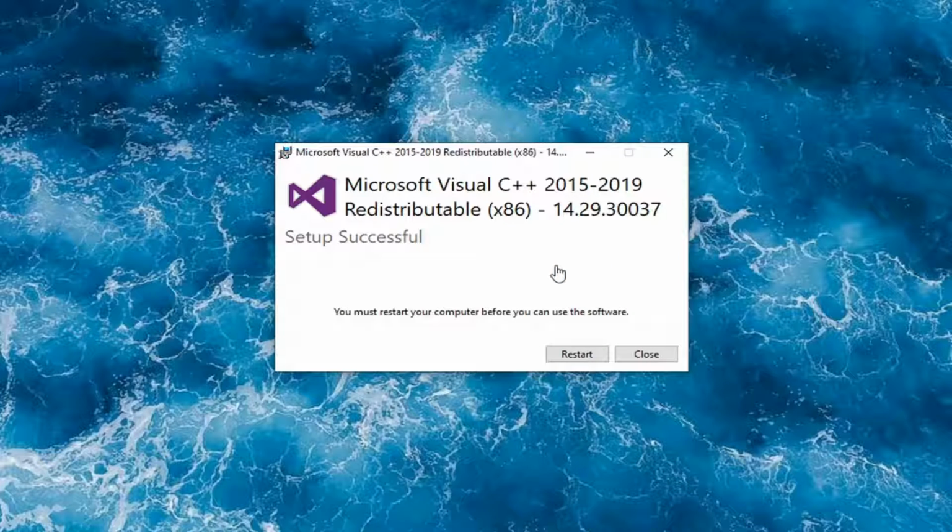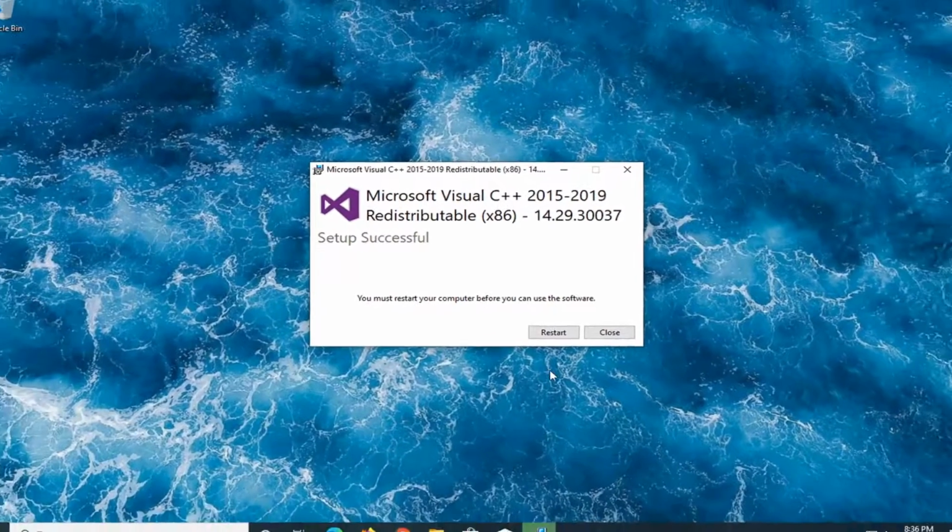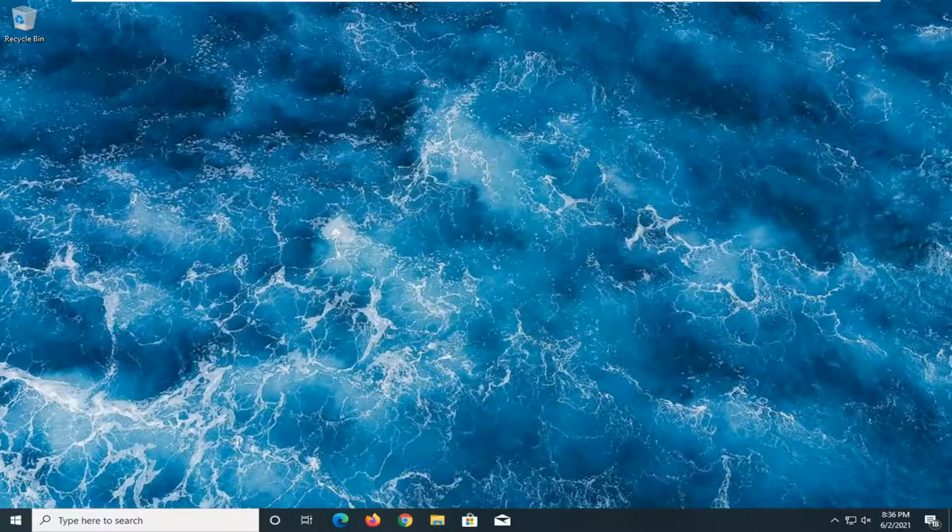And it should say setup successful. You must restart your computer before you can use the software. So close out of any open programs and applications, and then proceed to restart the computer.